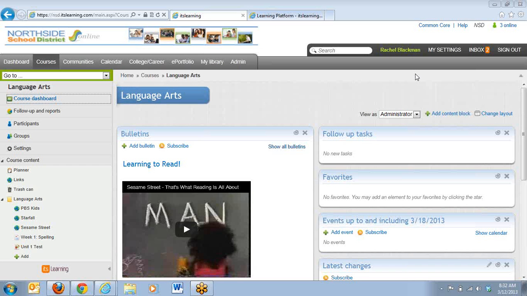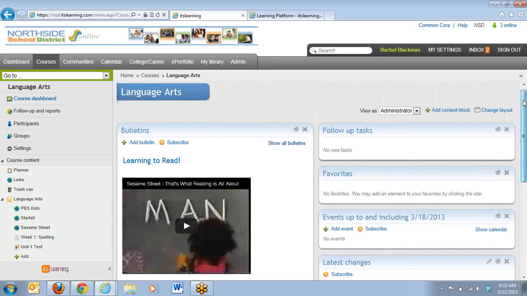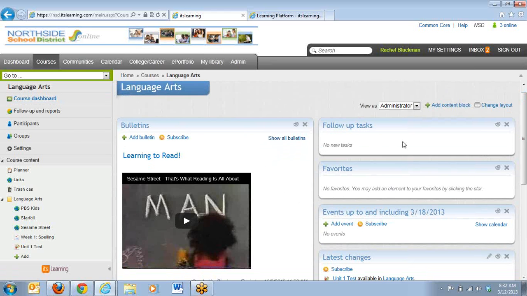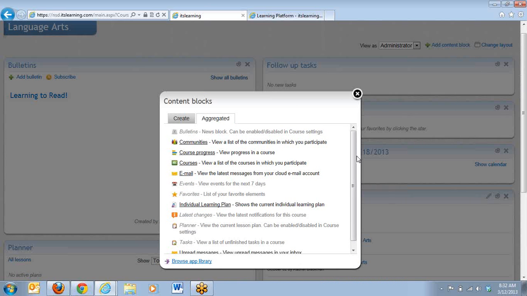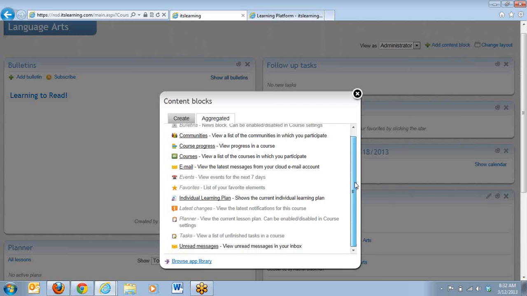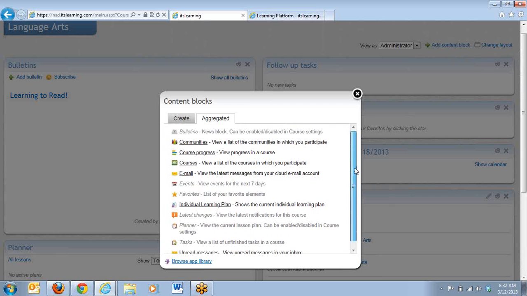So just to start off with a teacher perspective, here we're in a course. Teachers have the ability to build out their course however they wish with content blocks here in the content area. This is what students will see. A lot of flexibility in how that gets set up in terms of being able to add content blocks. So you can choose from some that are created here like polls, rich content, and then some other options here by which you can add your email, individual learning plans for your students, those sorts of things.